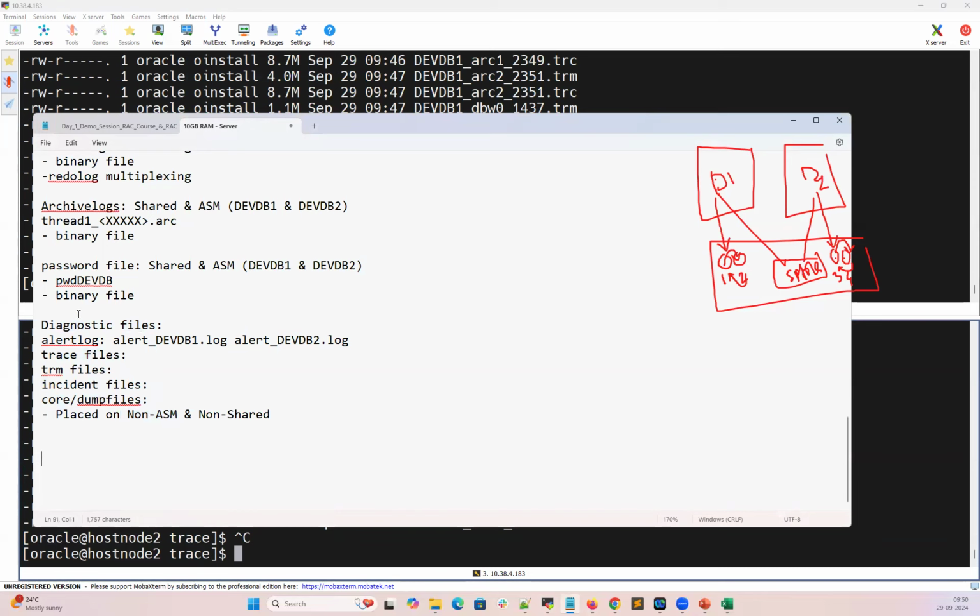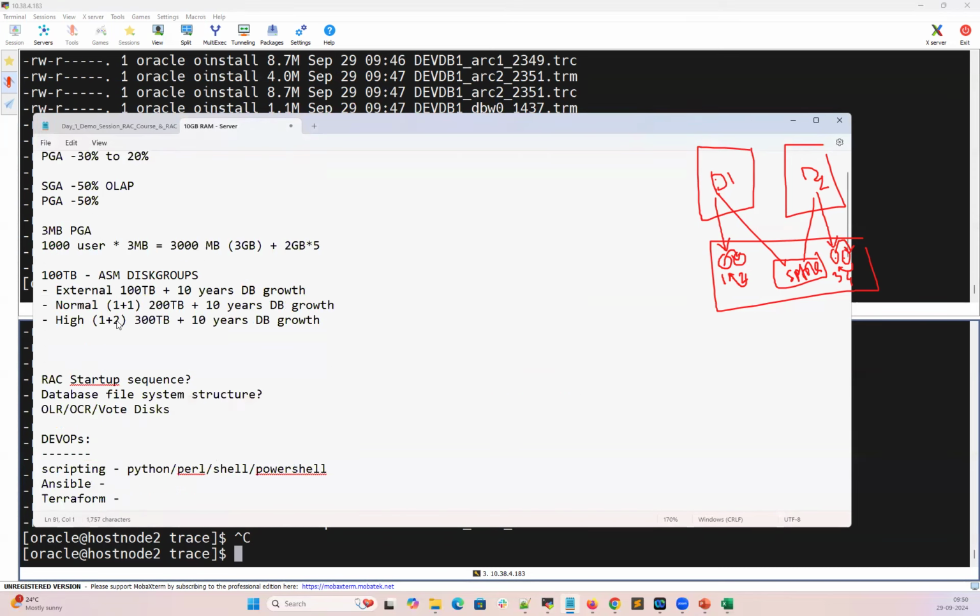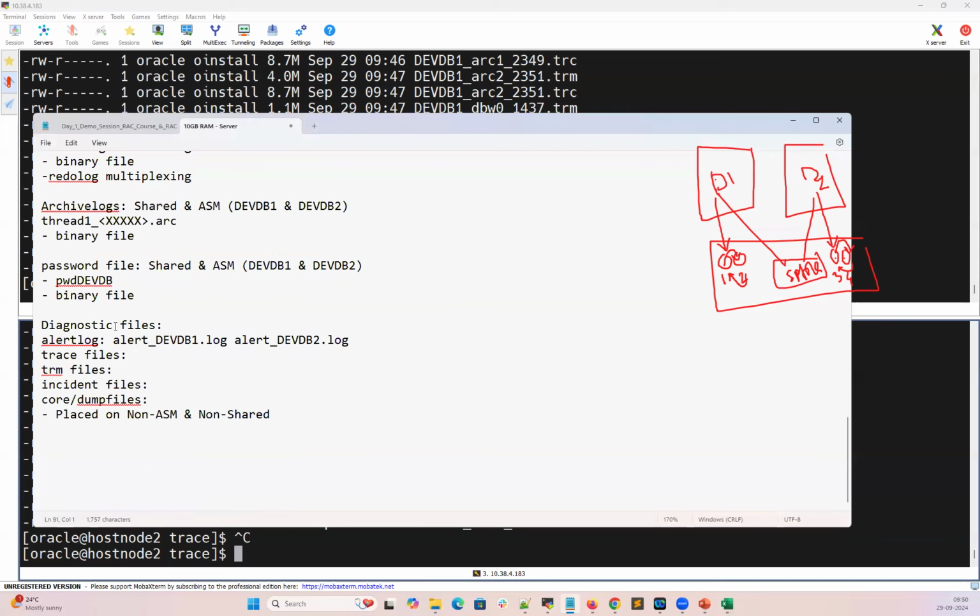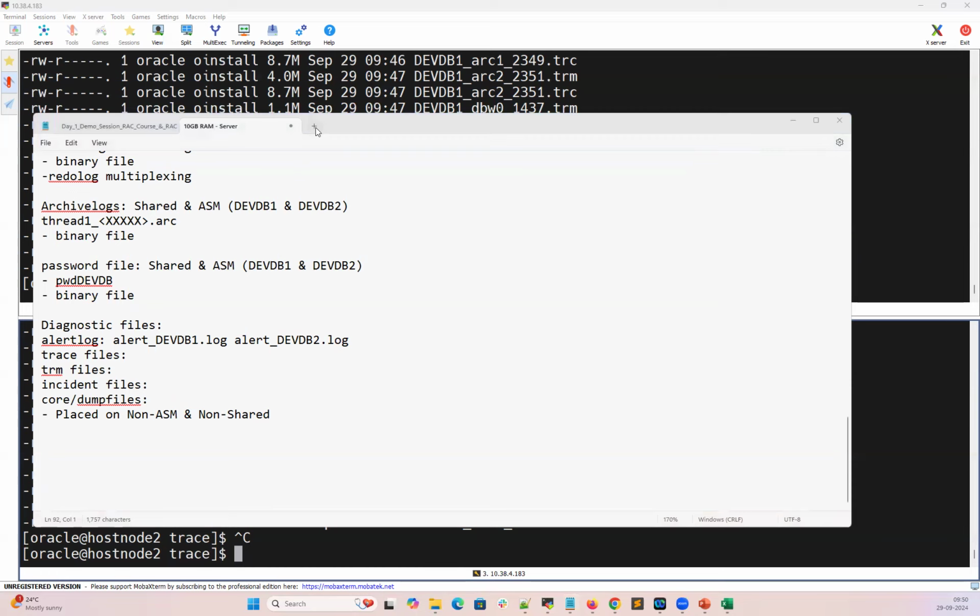Alright, so that is pretty much what I wanted to cover under file systems, which are shared or non-shared. So any questions so far before I move to the second topic, about this file system structure and how they are stored? Right. We'll take it as a no.